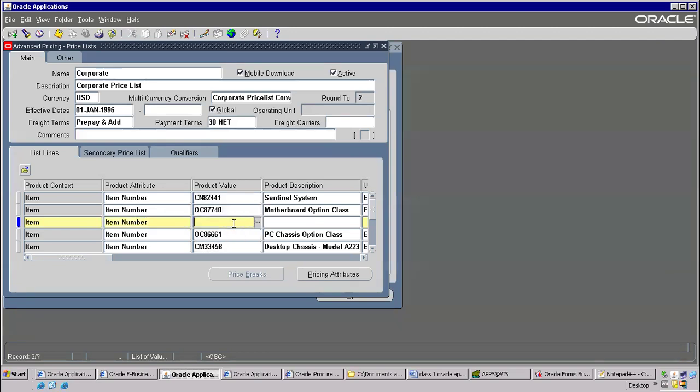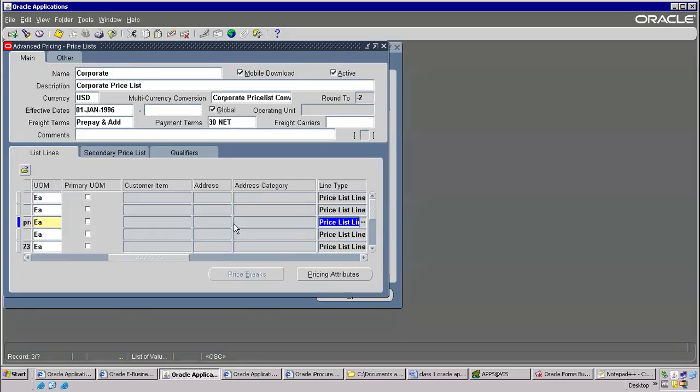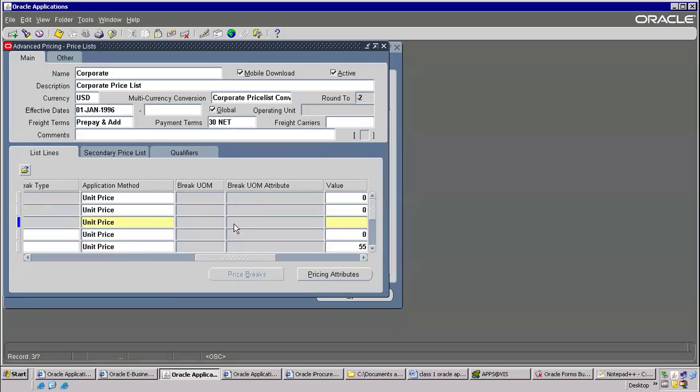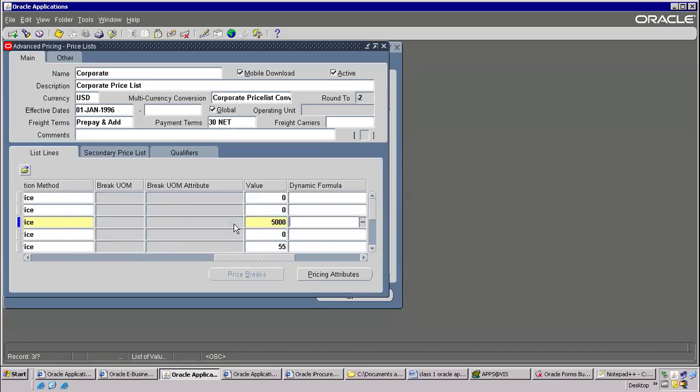And here your inventory item number. How much amount do you want to set? Let's say I want to set 5,000. That's it. You can derive it through a formula also, but that's okay. Save it.